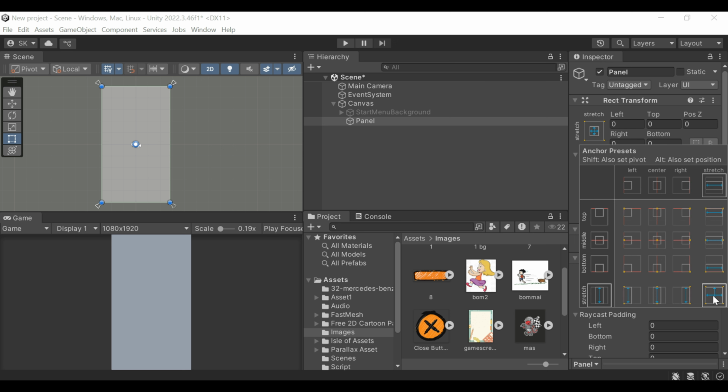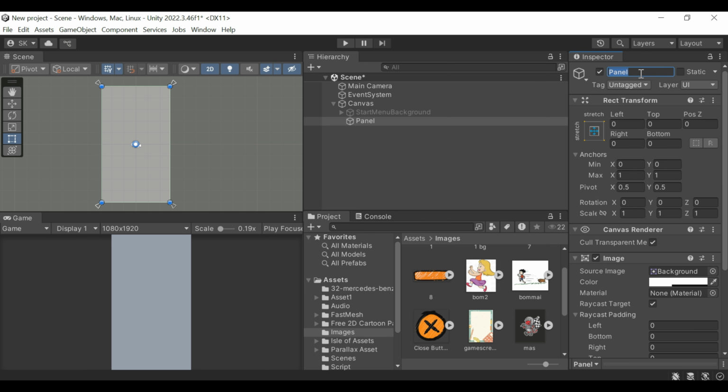To use an image as the background, follow these steps. Drag and drop your desired images into the project window's assets, then assign them to the image component for the corresponding screen.